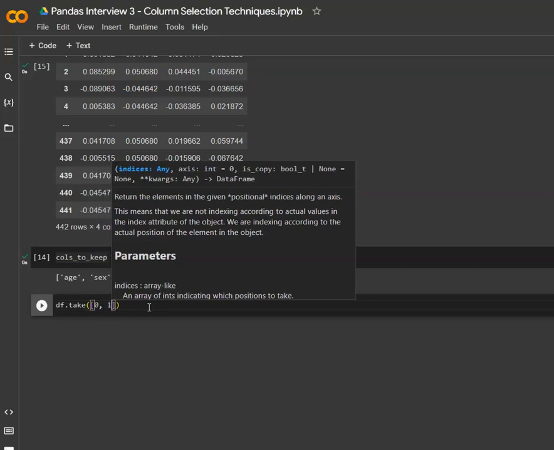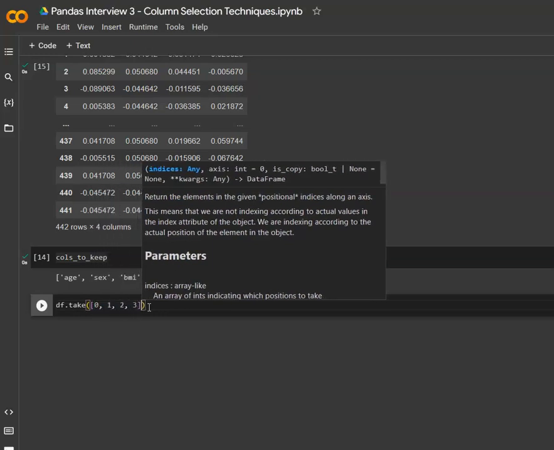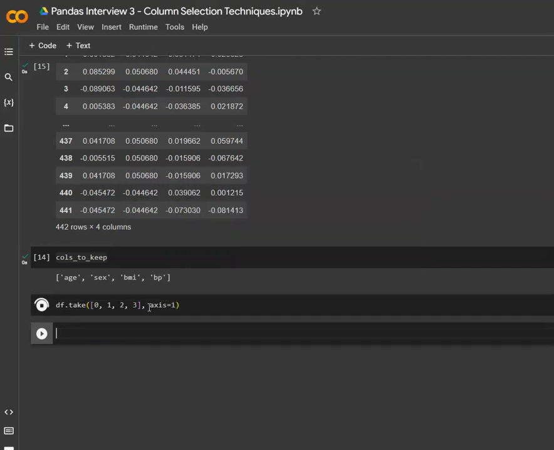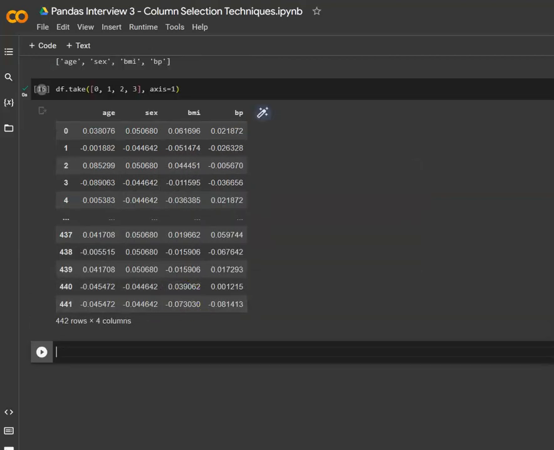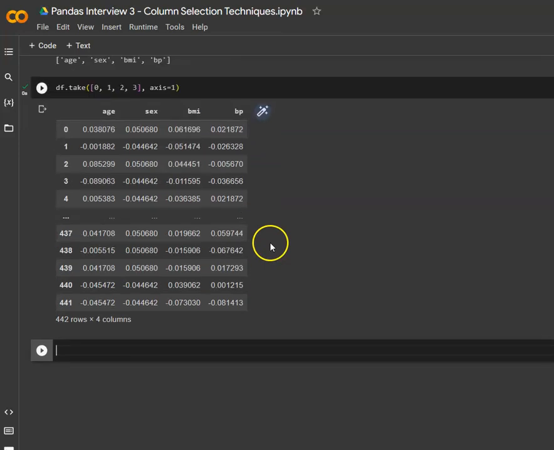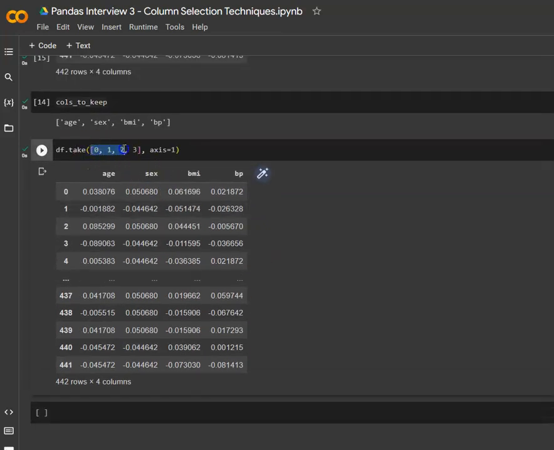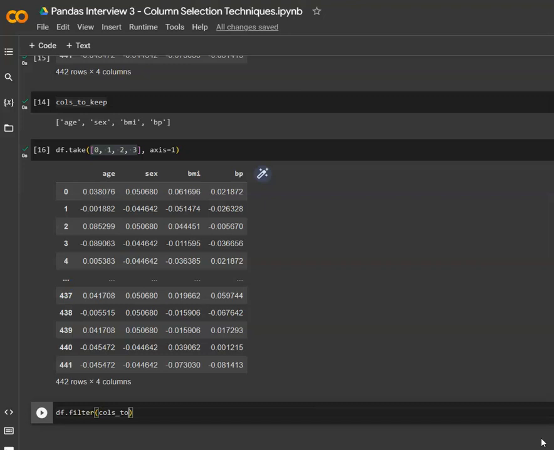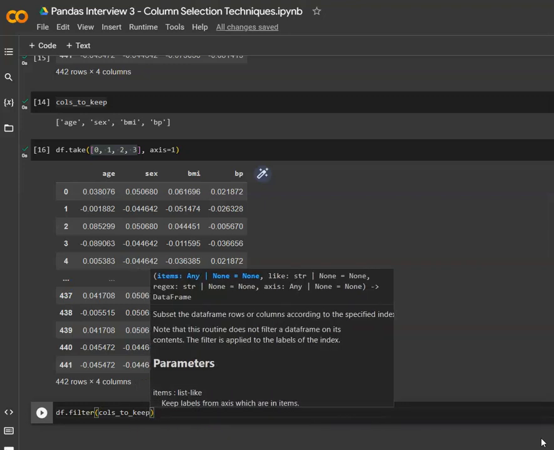df.take also provides us similar functionality. As an argument, we provide again the index numbers of the columns of our interest, and axis equal to 1 will provide us with the first 4 columns. Similar functionality. So here you just need to be careful that it only takes a list as its argument if you're using take to do the same thing.